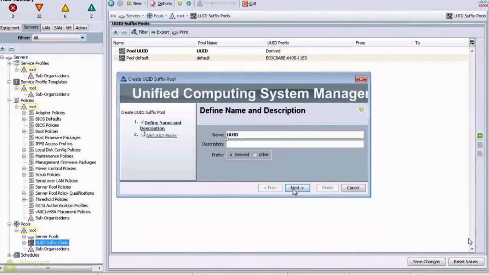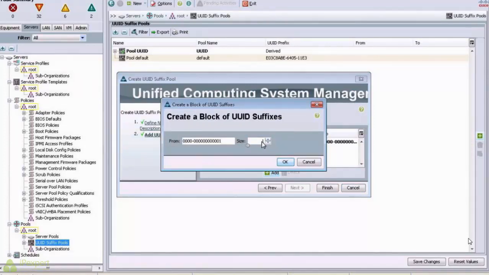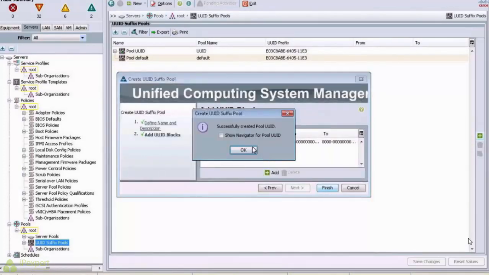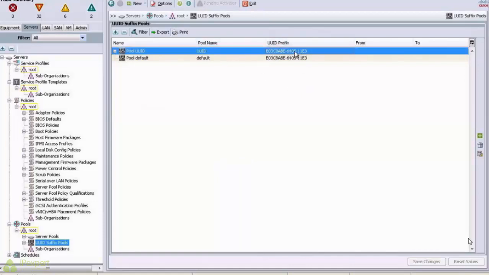UUID. Create a block of addresses. Usually I don't change anything about this. 16 of them, and finish. And it's going to automatically generate some machine prefix based on the hardware that I have. So that's it.